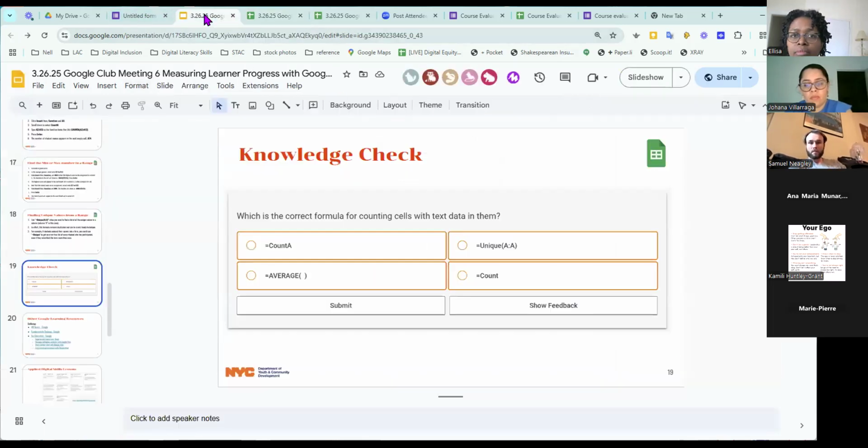All right, so the last few, okay, here's a knowledge check. Which is the correct formula for counting cells with text data in them? Do you remember that one? That's when we were counting all the names. It's actually this one. So UNIQUE A:A we used when we were trying to take out the duplicates. So that was a good one for that. But the question here was actually counting the cells with text data in them.